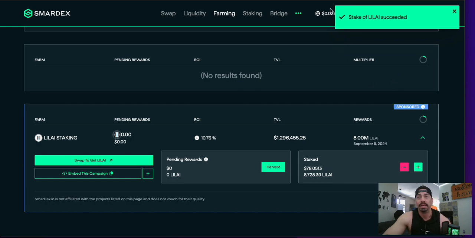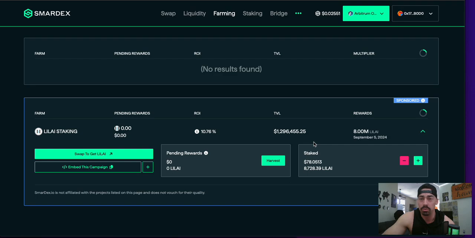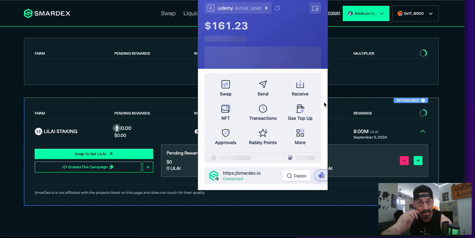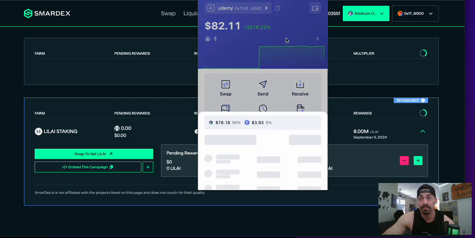All right, so now I just staked my tokens, and so woohoo, it was that easy. Couple clicks of the buttons, you can see now staked. This is my dollar amount total, and this is how many tokens that I staked. What it looks like in my wallet, because now they have left my wallet.